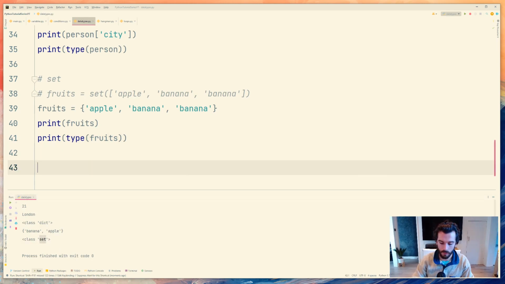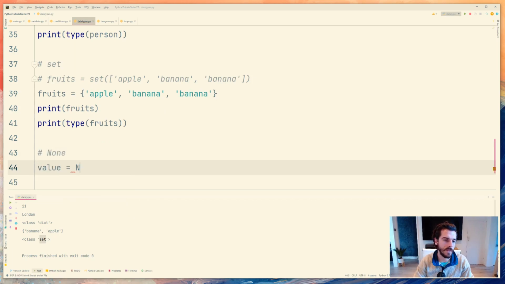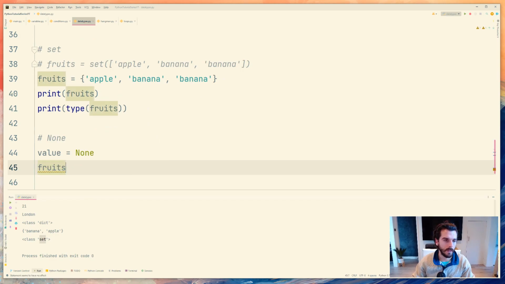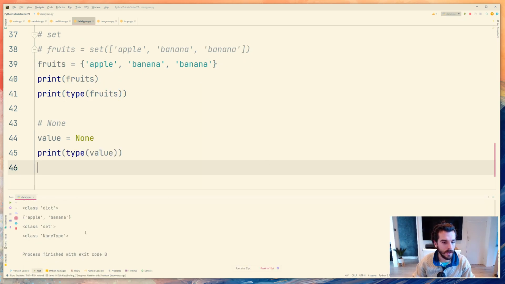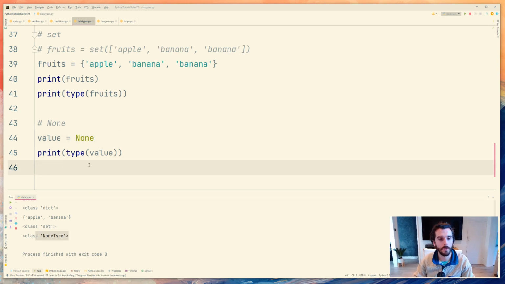And the very last one, which you've actually seen before, is the none type. So I can say the value is none. I don't know what the value will be at the minute, and then I can print type of this. And you can see at the very bottom here. So they are basically all of the data types in Python that you are going to need for the homework assignment that we're going to send next week.